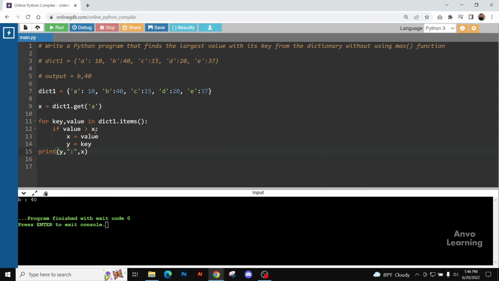15 is not greater than the current value, that is x, the current x value 40, so we can discard it. Then comes 20, it also will be discarded, and then 37, it is also less than 40, so we can also discard this one. After ending the loop, we're just going to print it and then we can find the result.